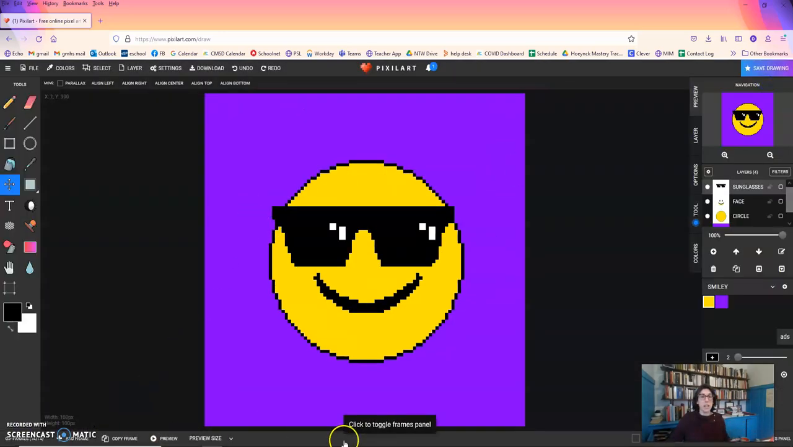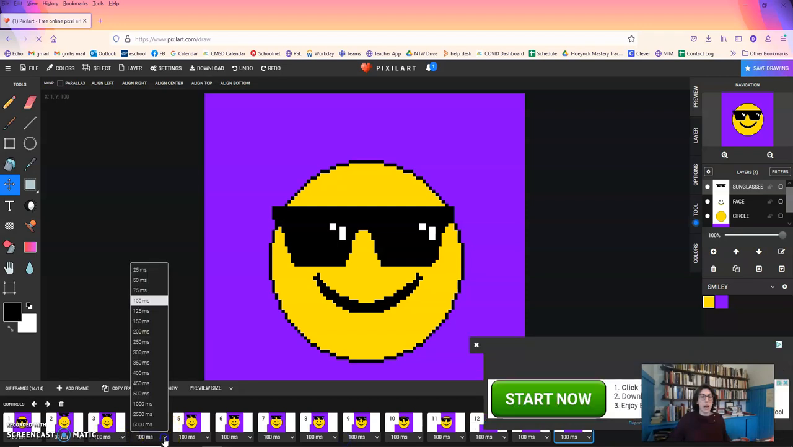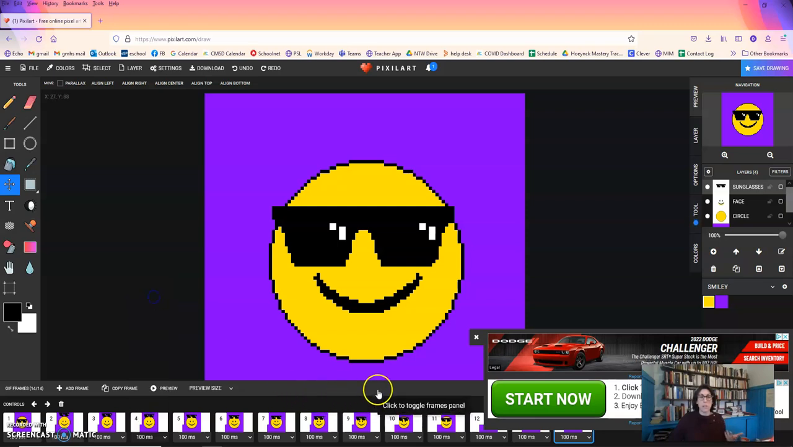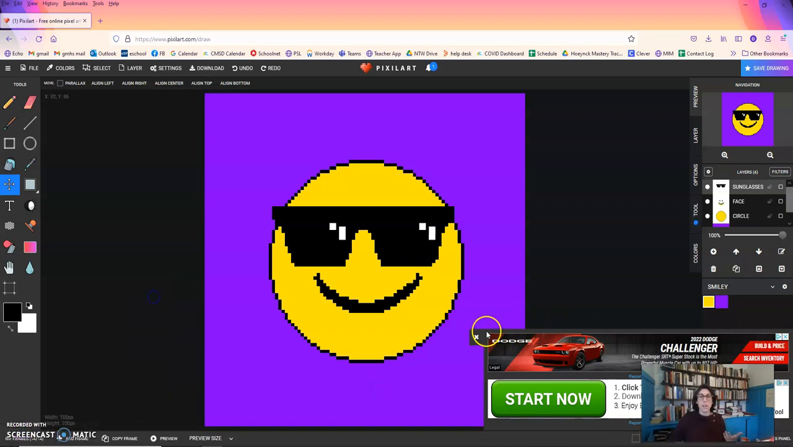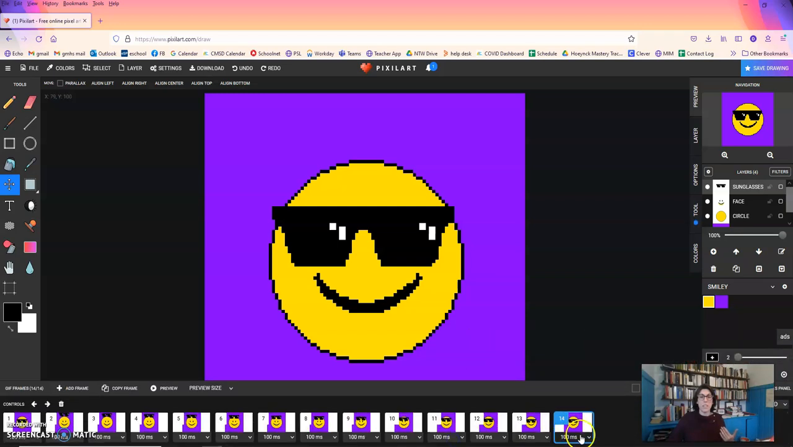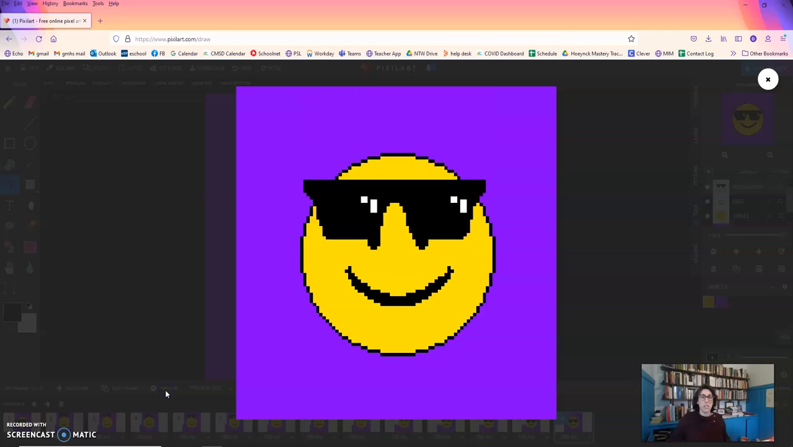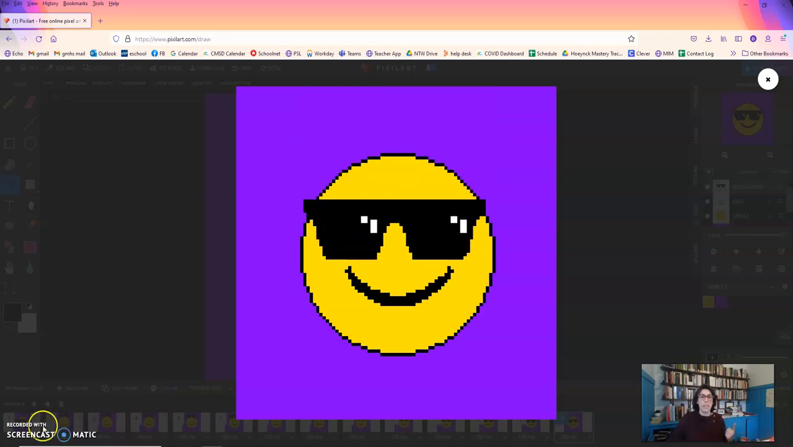We can control the speed of it by choosing how many milliseconds each frame displays for. The default setting is 100, but if I increase that, that frame will display for longer. So for instance, if I wanted to hold on the face at the end, I could increase that from 100 to 200, 300, and I'll show you what that looks like. So now it's sitting for a little longer at the end.